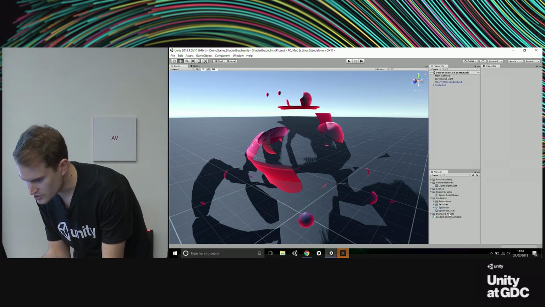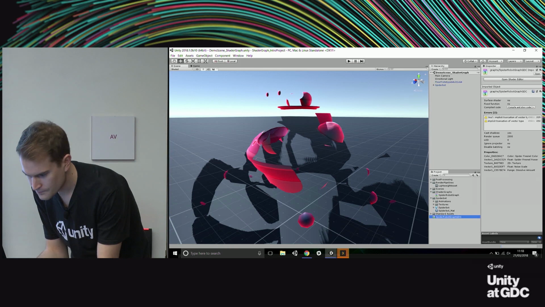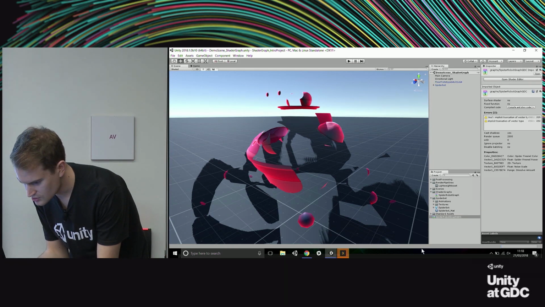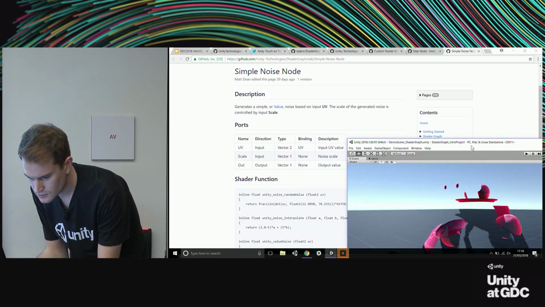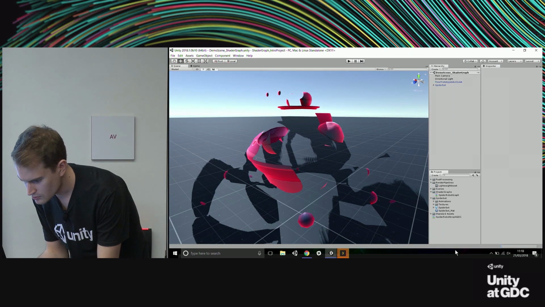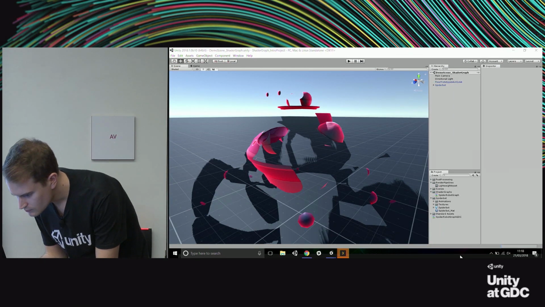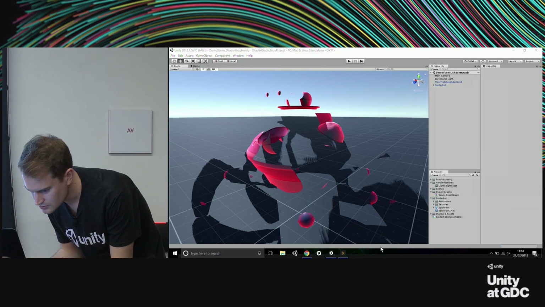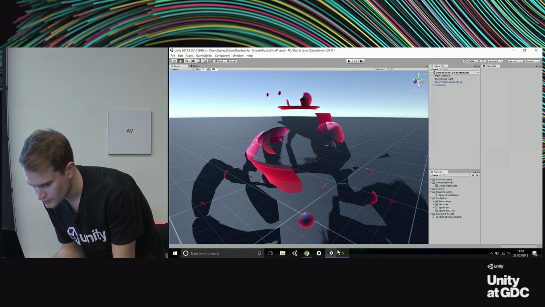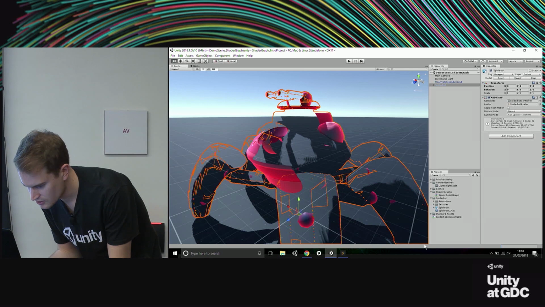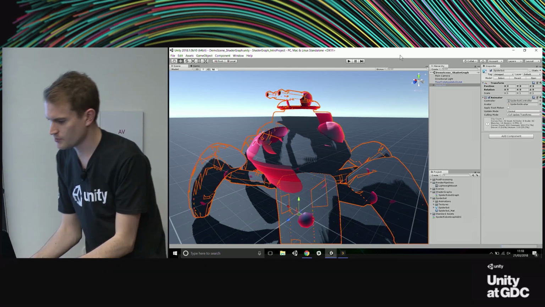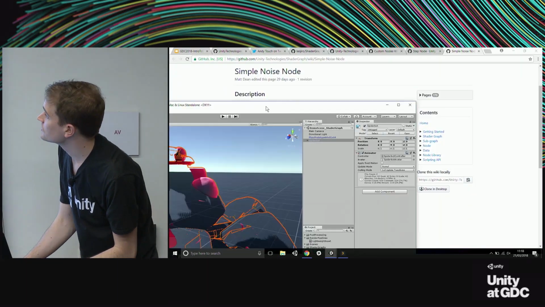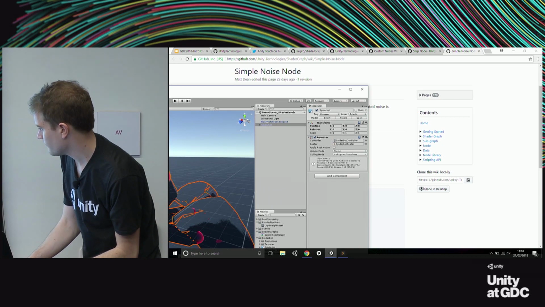I can then open up Shader Graph, which is now off screen, so that's great. OK. It's down here. Oh, shit. OK, Plex is awesome. Great. I cannot open Shader Graph. Where is it? So I've actually put it off screen, which is not particularly helpful.